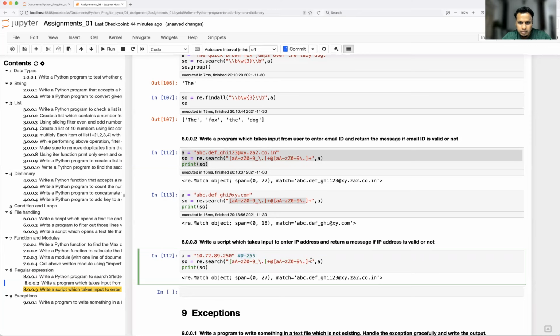So you need to write the program in such a way that you are able to fetch all the groups, and for each group you can validate whether the number is falling between 0 to 255 or not. If it is, then it is a valid IP address. So what I can do is write a pattern.